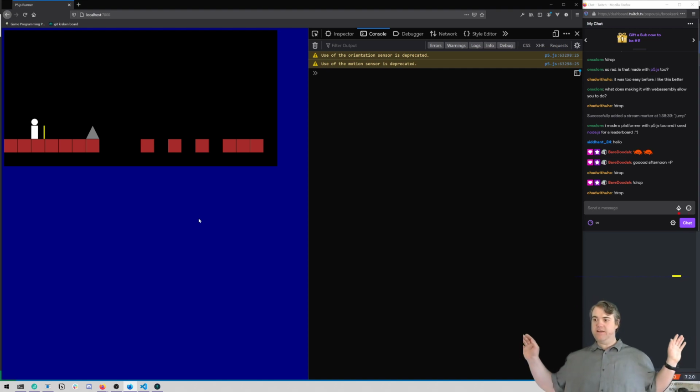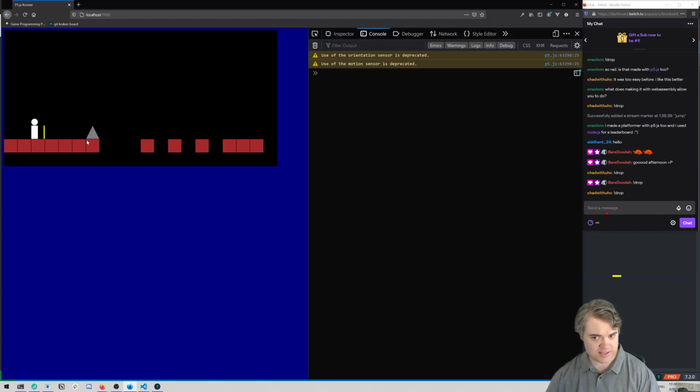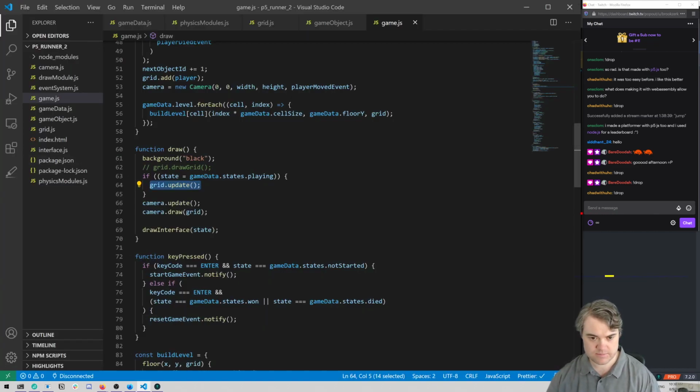Now I can just wait here for as long as I want, or not. Okay, so we're basically not updating the grid. We're still drawing the grid out, so that's fine. The camera is drawing. That's all good. We're drawing the interface out, which is based upon the state.